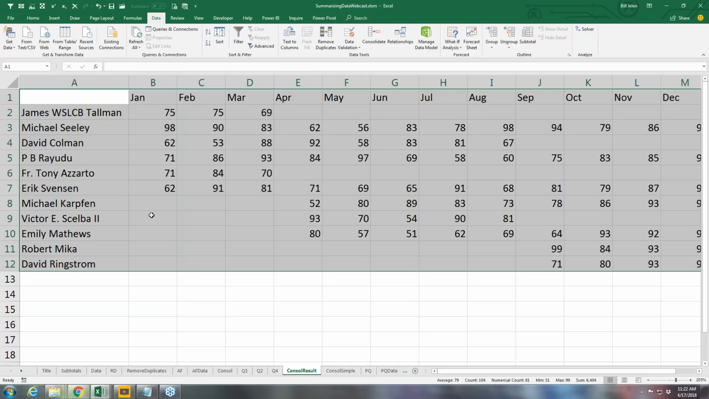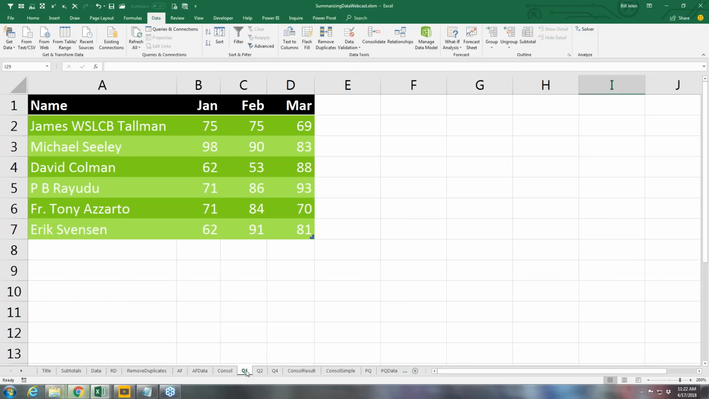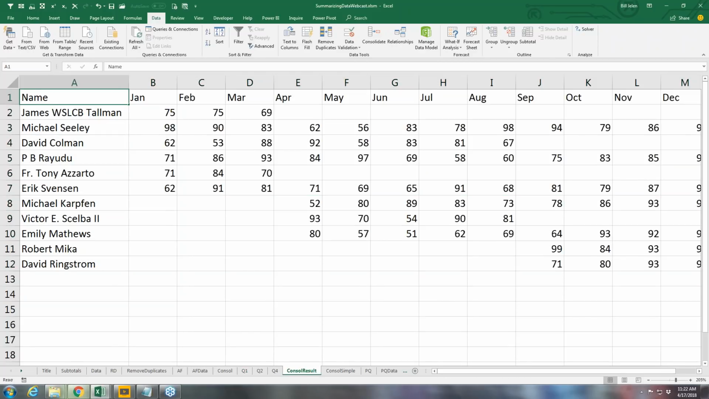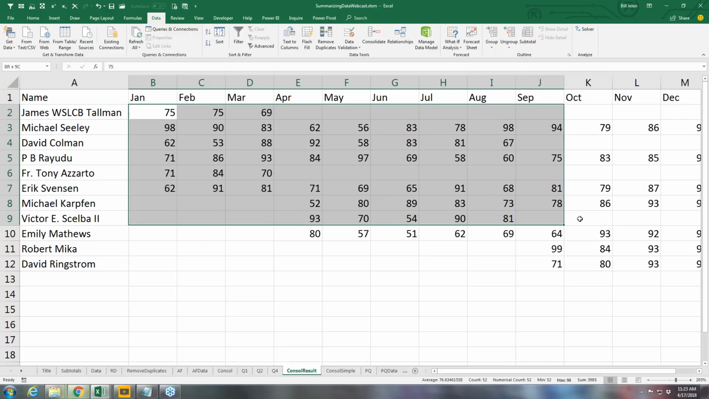Now, a couple of annoying things here. What was up in cell A1? It said name. That label from A1 never gets copied, so we have to type that in, right? That's not a big thing. And then these blank cells. So Victor Skelba II, he didn't have any records in January, February, March. So instead of putting zeros there, they're leaving them as blank, which I guess would be useful in some cases, but never in any case that I'm trying to do.